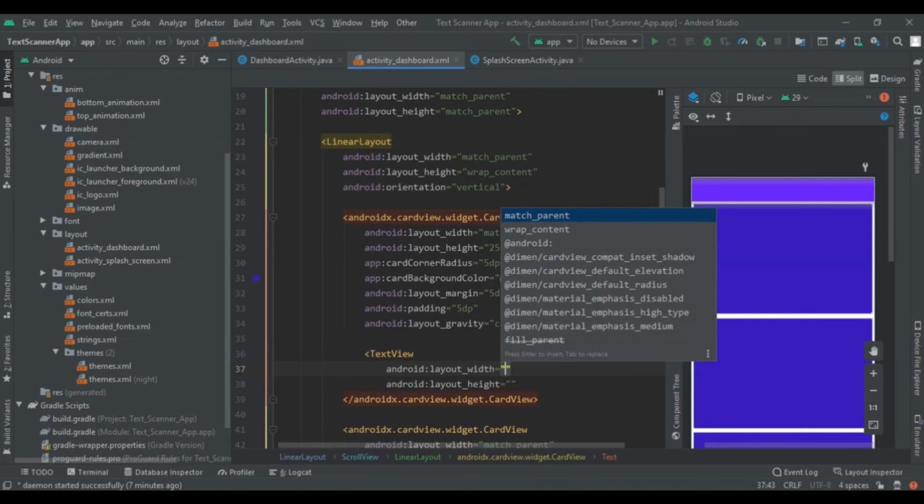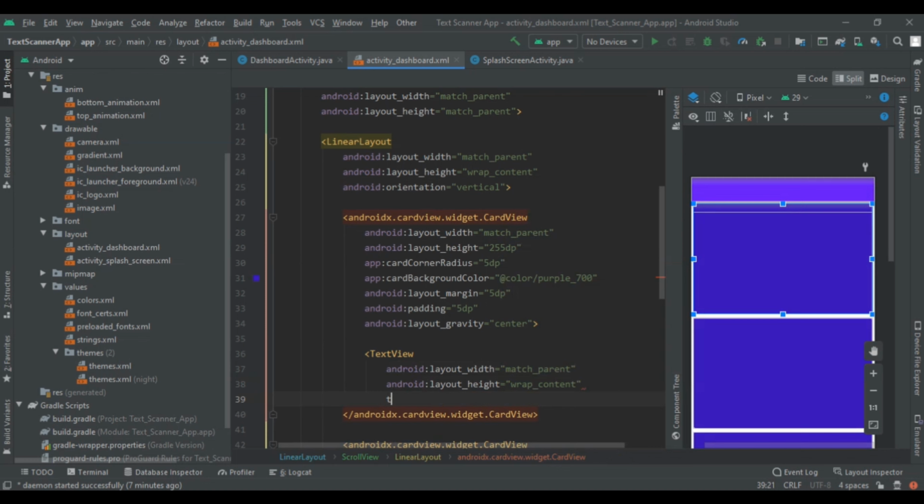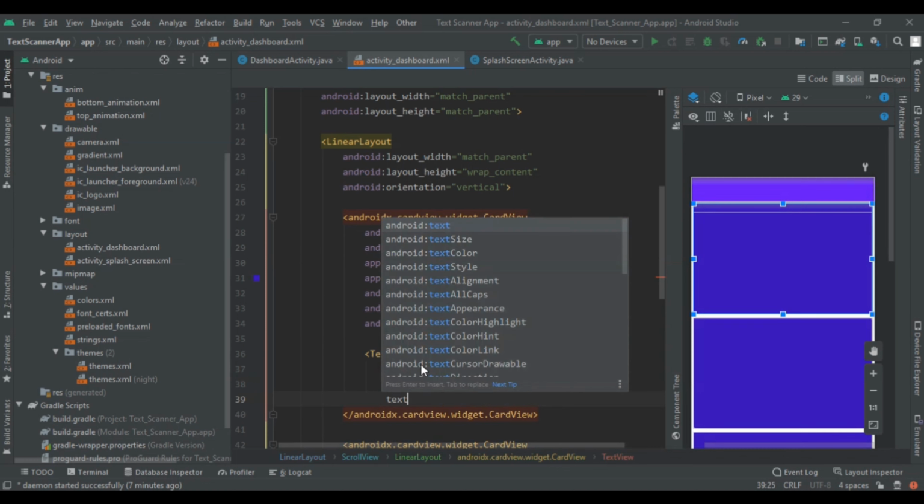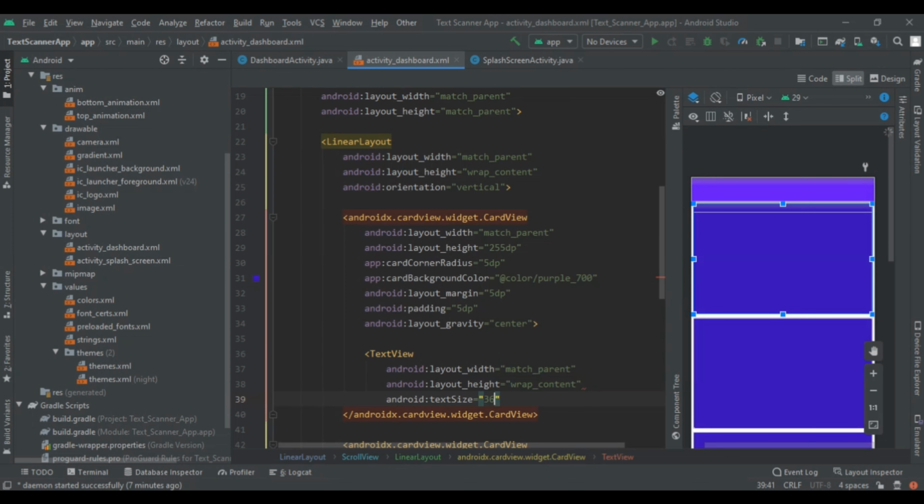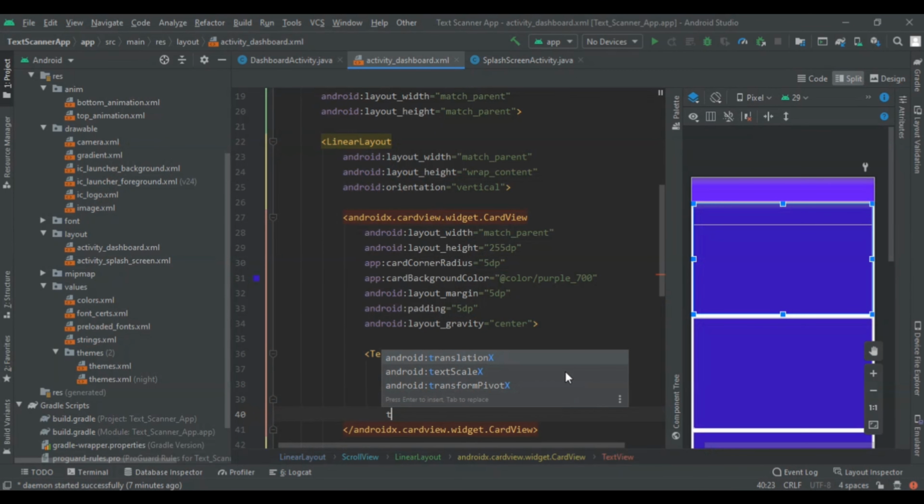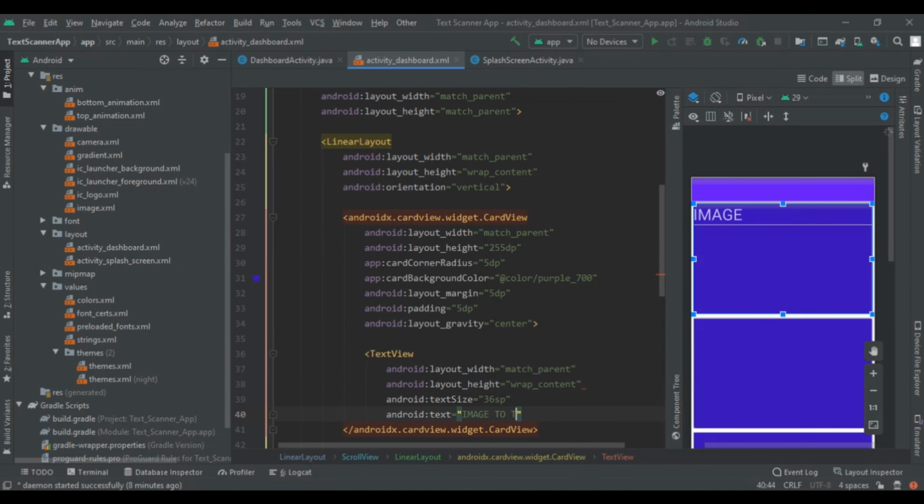and give its width to match parent and height to wrap content, and then give text size. So text size will be 36 sp. Then give text. So text will be image to text scanner app.